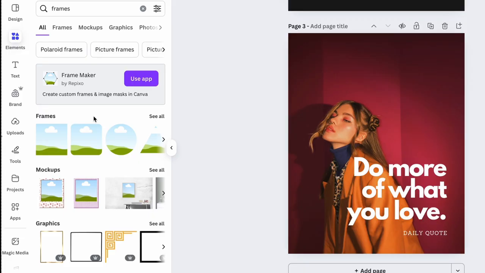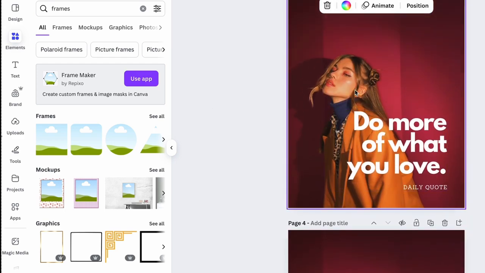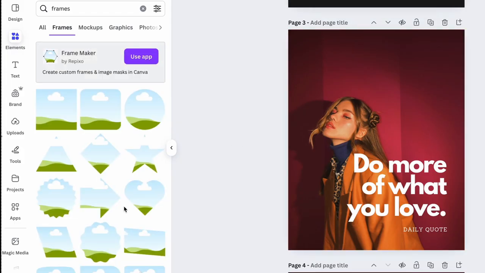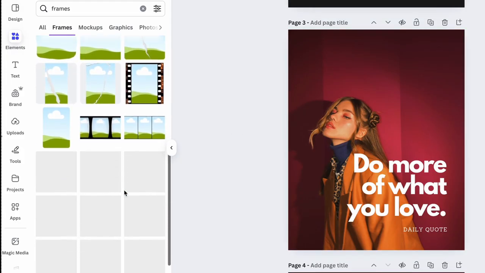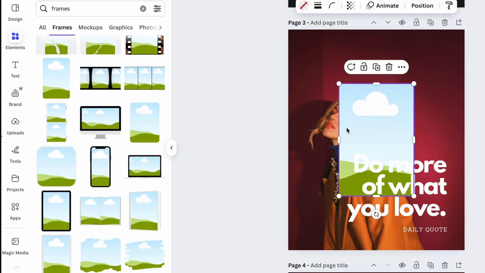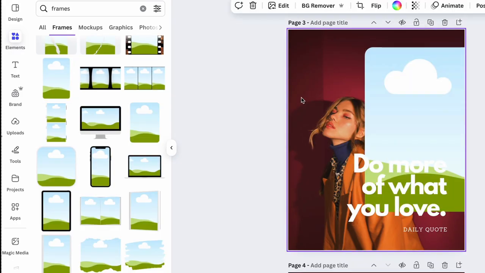this design. First, let us duplicate this, and we're going to work with this first page. So let us use one of these frames. Select See All to see a wide variety of frames. Look for one that is in a rectangular shape, and this one works. Then you're going to select this image.